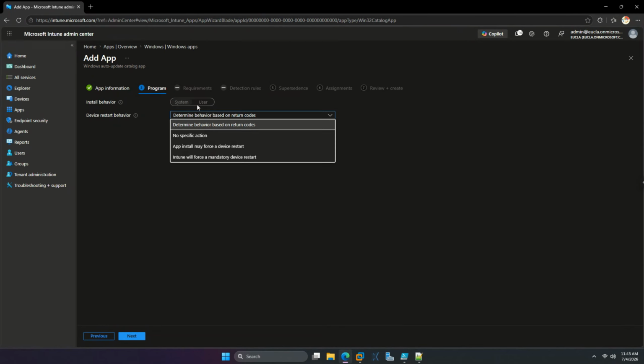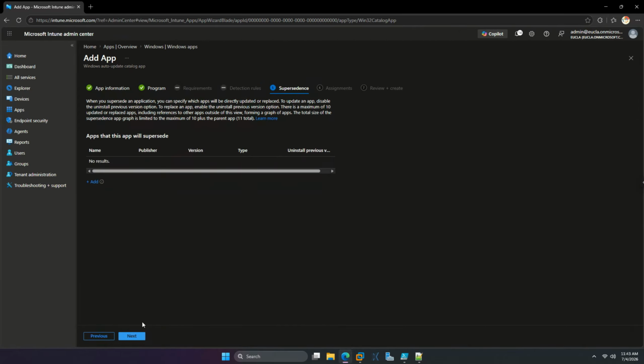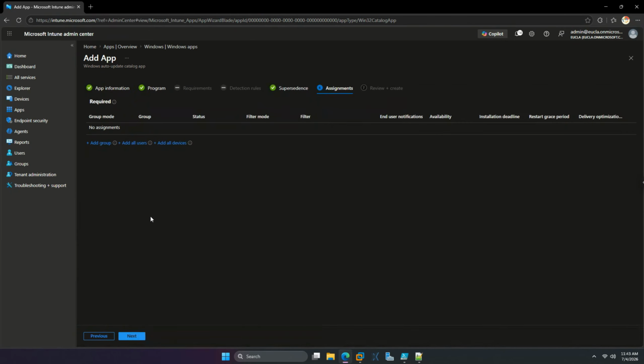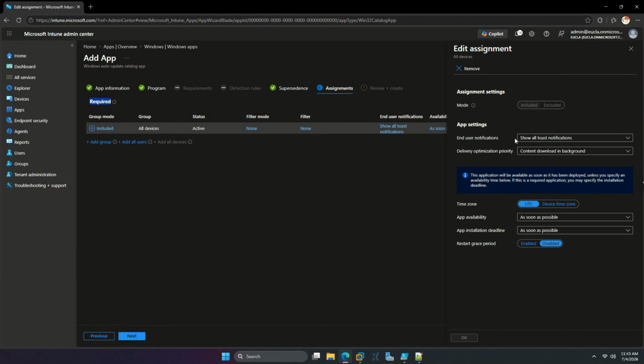How do you want the install to happen? It's going to happen in the system. Device restart based on codes. App install may force device restart. No specific action. We'll let the return codes handle it. All right. So it skips requirements, skips detection, supersedence. We're not going to worry about that. Assignment. You can assign as a required app. That's all you can do. And then we add all devices, and we can change foreground, we can hide notifications, so forth.